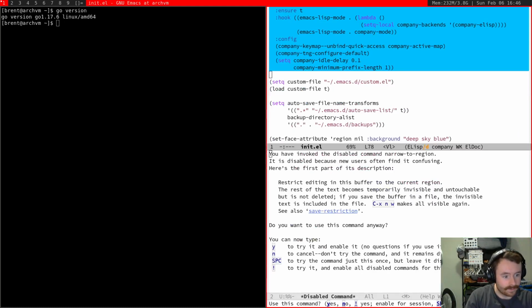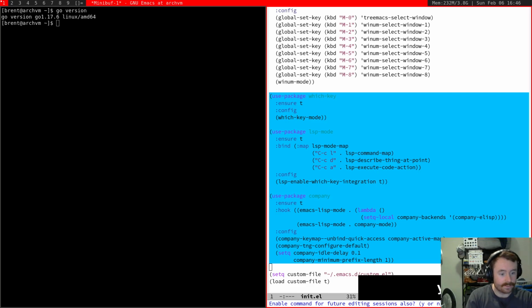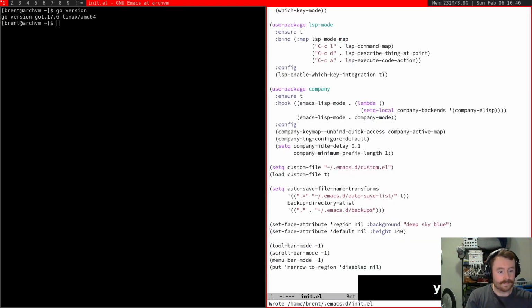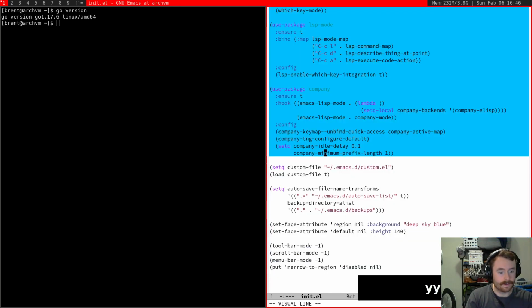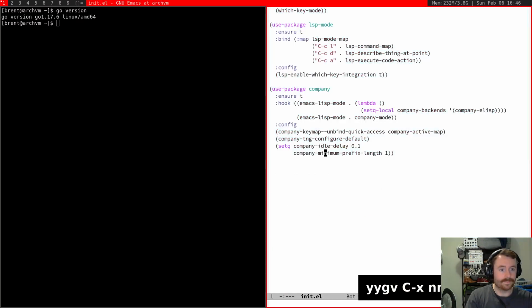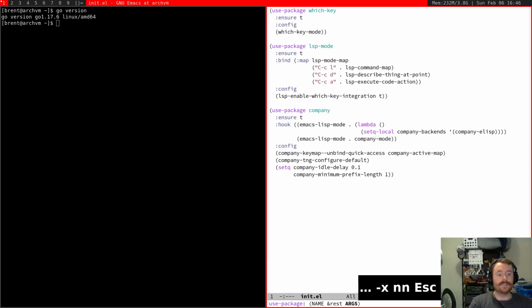We have invoked the disabled command. Try it and enable it. Yes. There we go. So basically what this did is it narrowed to the region I had selected. So now we don't have to see the other stuff that we worked on before. So this is everything that we've done today. We installed which key, we installed lsp mode, and we just finished installing company mode, which is now running.